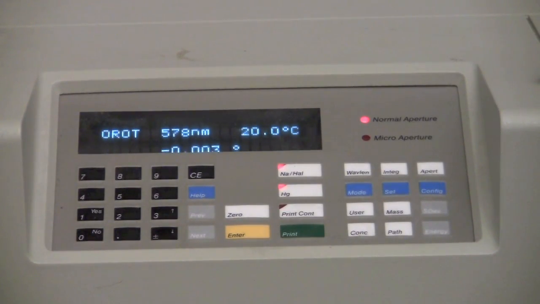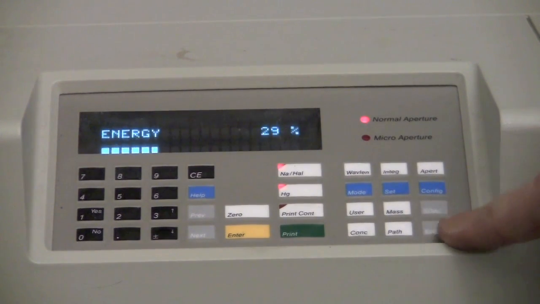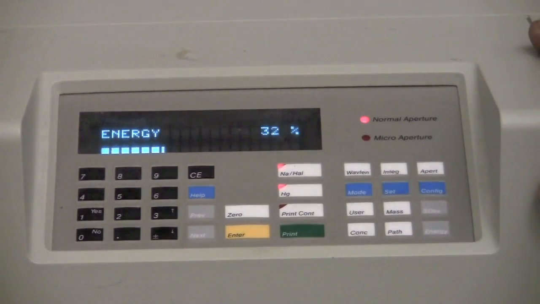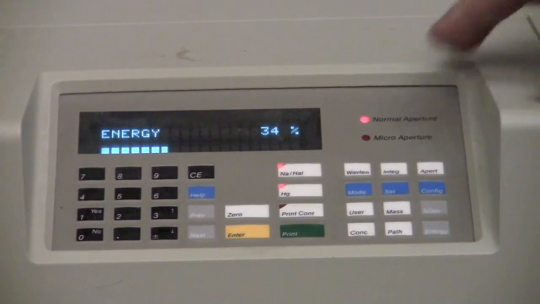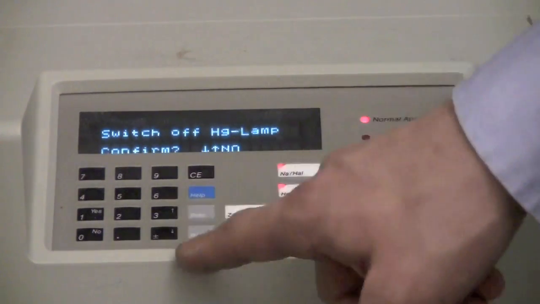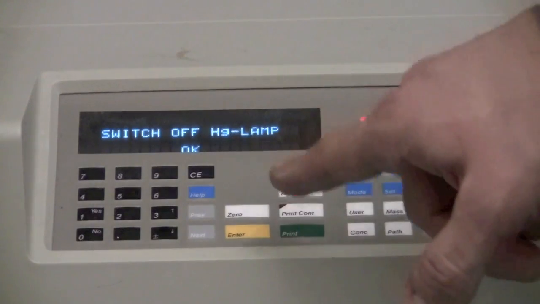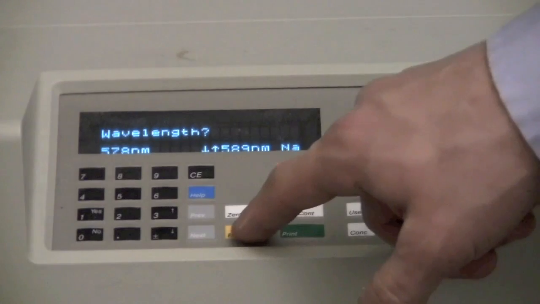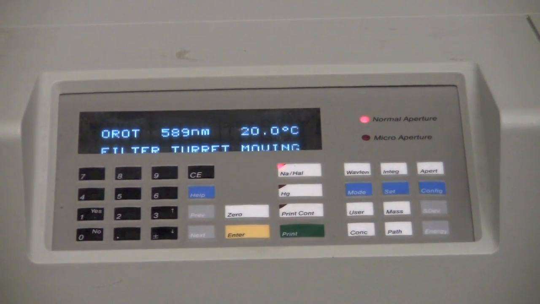Now be aware that the mercury lamp takes a long time to warm up. If we look at the energy over here, you'll see that it's quite low and that it's slowly ramping up. So you'll probably want to give it a good 5 minutes to warm up before you try to take any measurements if you're using the mercury lamp. But normally we just use a sodium lamp. So I'm going to turn the mercury lamp back off, and then we're going to go back to the standard wavelength. And there we go, it's ready to go.